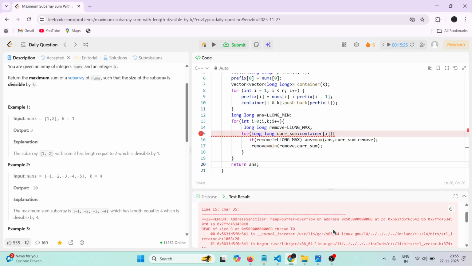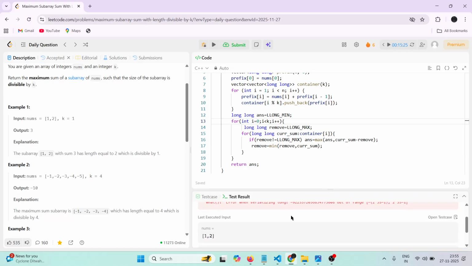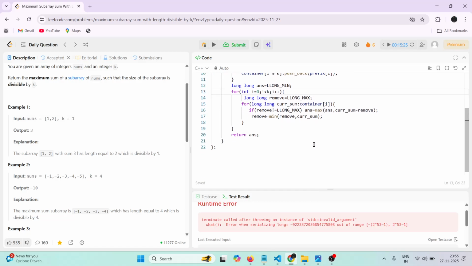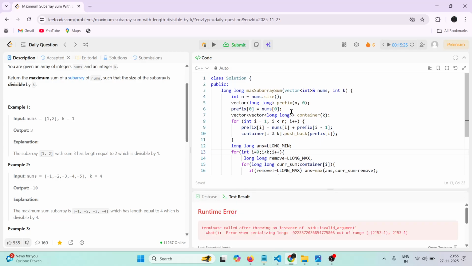Overflow from where? Heap overflow on this one. Current sum from container of i. I think this condition. Something is out of range, in which line? Let me see.